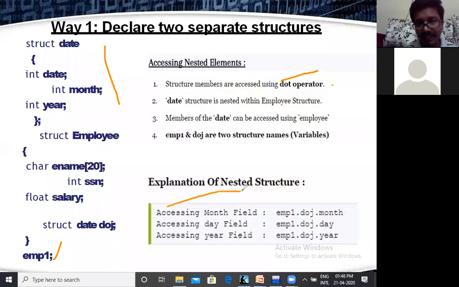Come and see here, accessing the month field. Actually the month field is related to date. Next, accessing the date field, that is related to date. Next, accessing the year field, that is also related to date. But the final main object is employee one. How can we access all the date fields through employee one? Come to this example. Employee one, EMP1, is a variable of employee.